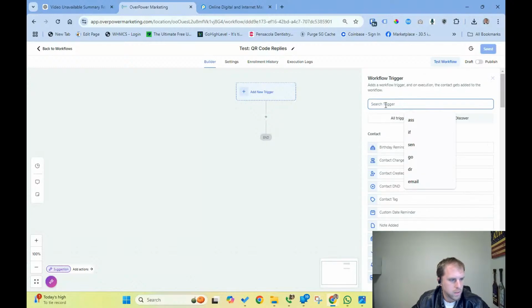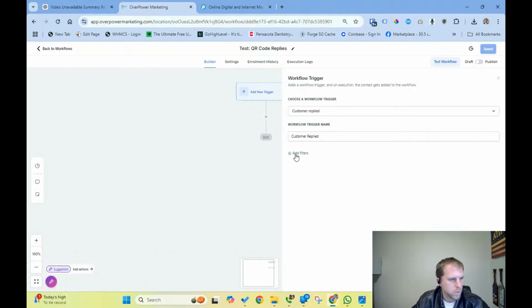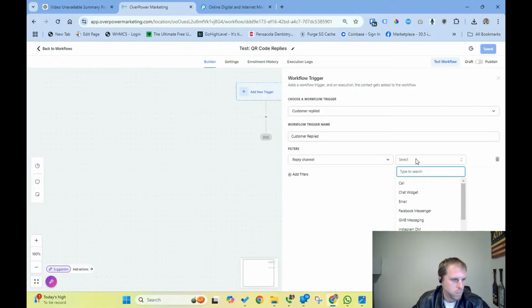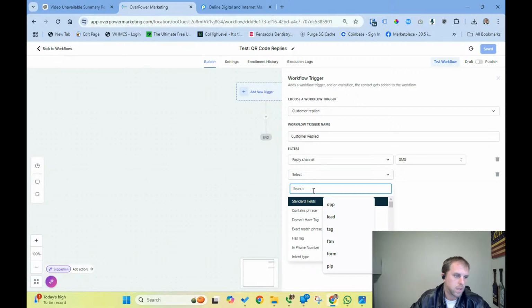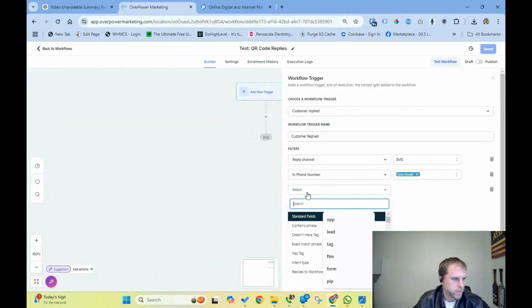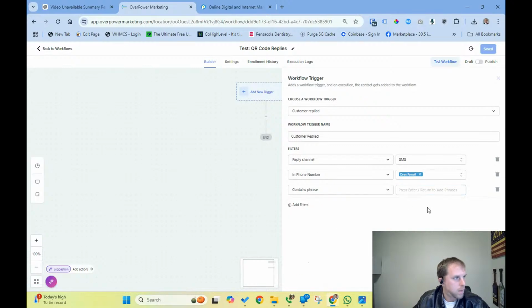So let's go ahead and set up the trigger. This is going to be a reply, so we're going to apply customer reply. We're going to probably add 3 different filters to make sure that this automation is triggered appropriately. One, the reply channel. The reply channel would be SMS. Then we're going to add a filter as well, and that filter is going to be what phone number it's going to come from. In the phone number, we have 3 right here. I'm just going to select Oren in this case. And then I'm also going to add contains the phrase as well. I believe in the message that I sent, it says, "Hey, Oren."